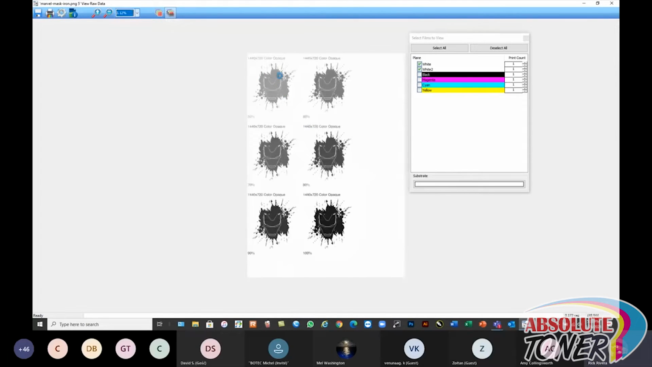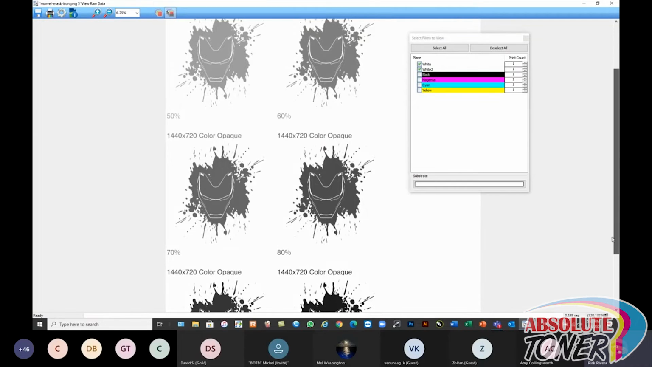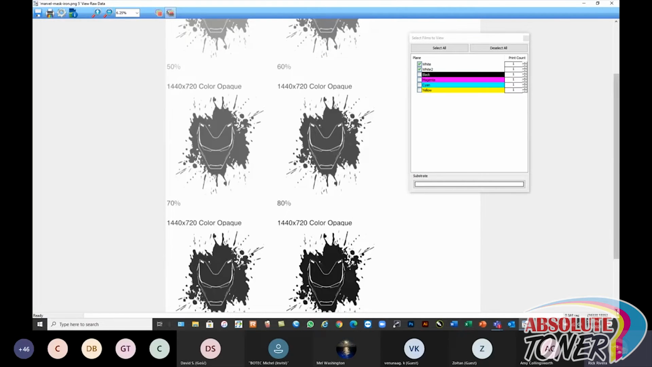Okay, so at 50%, this is 50% white, 60, 70, 80, 90, and 100. So as you're working with the product, you can calibrate your white to suit your need. Now, in this particular case, if we look down here, 90 and 100 are very close.